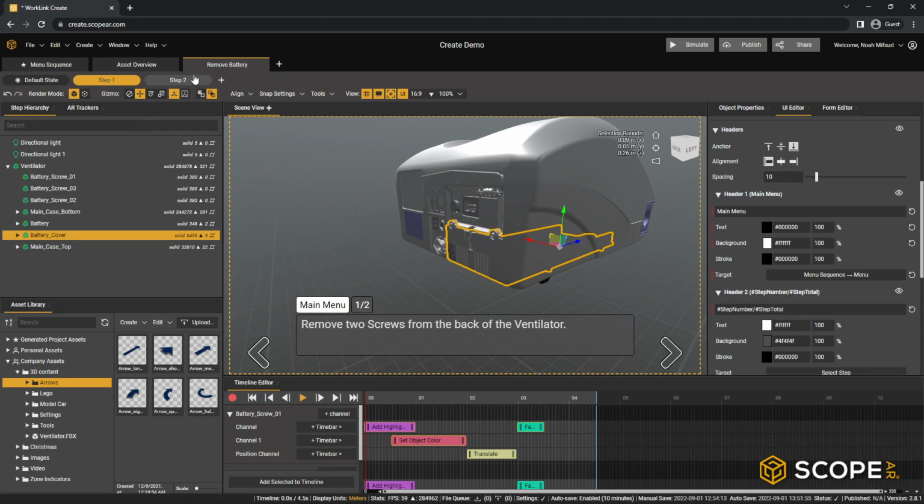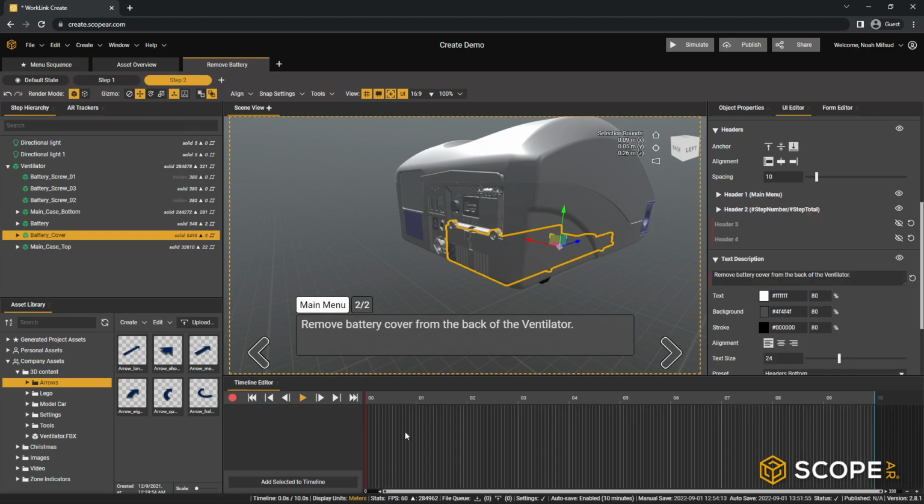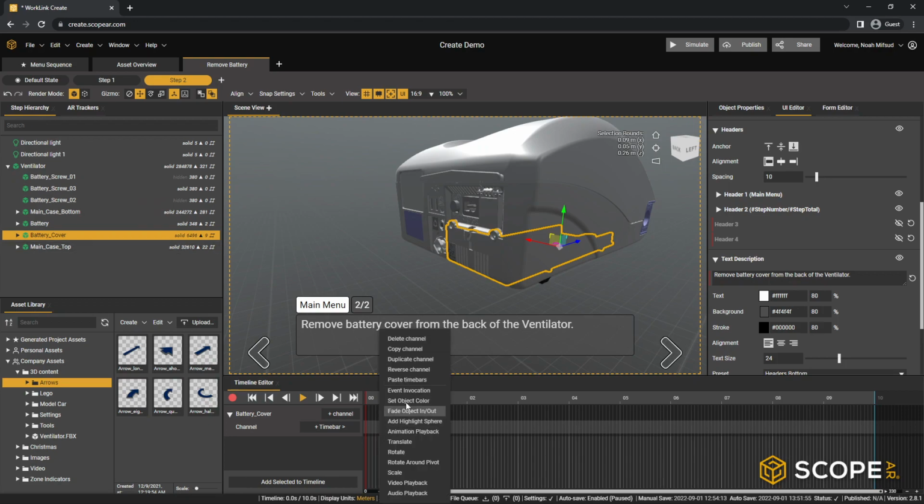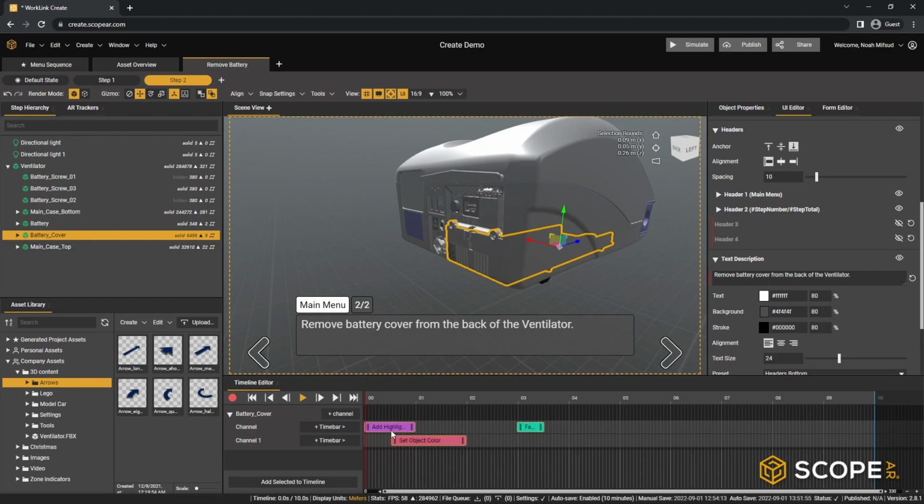I'm going to copy them, come back to step 2, add this element to the timeline. So that's this battery cover that I could select from the scene or select from the step hierarchy. And I'm going to paste these time bars right in here. So now I've given myself a head start, and I already have all those things that I created that I'm happy with. So if I play this, you can see all those things happen.